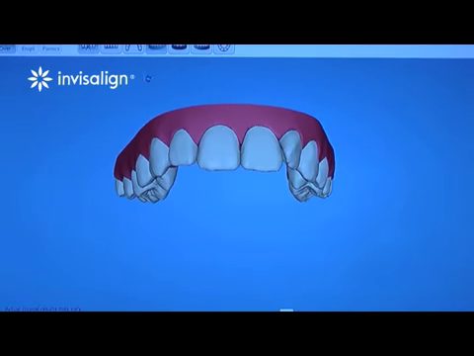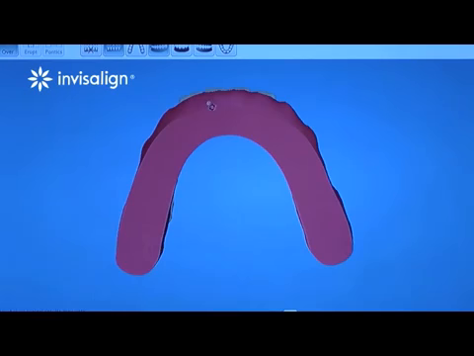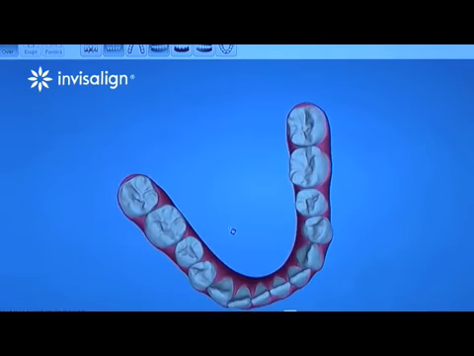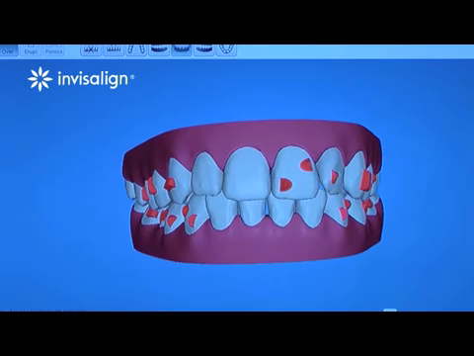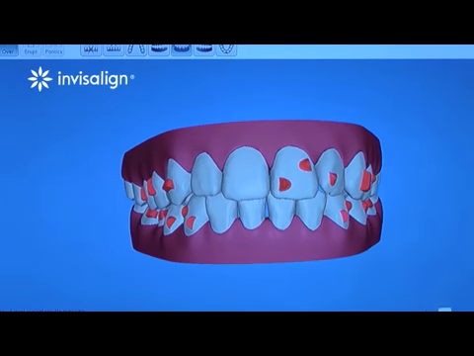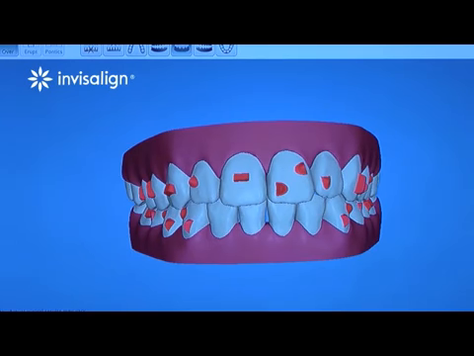I can look at the upper arch independently, and you can see how significant the crowding is in the upper arch. I can do the same by looking at the lower arch and flipping that down. These are how your teeth look initially. You'll see the progression of treatment as well as the end result. And you can see the teeth aligning. The bite is starting to open up if you just look at the front.